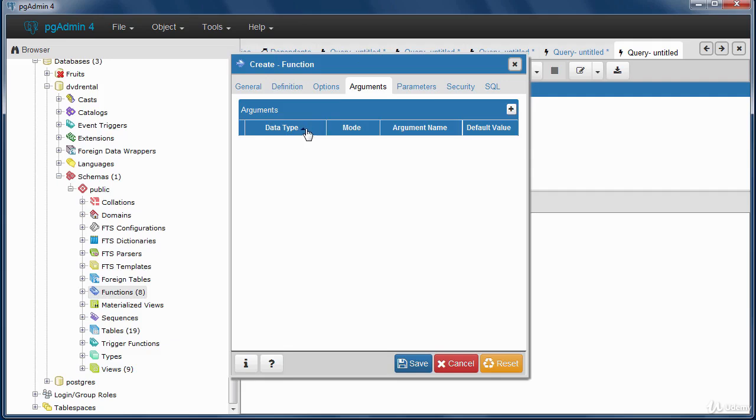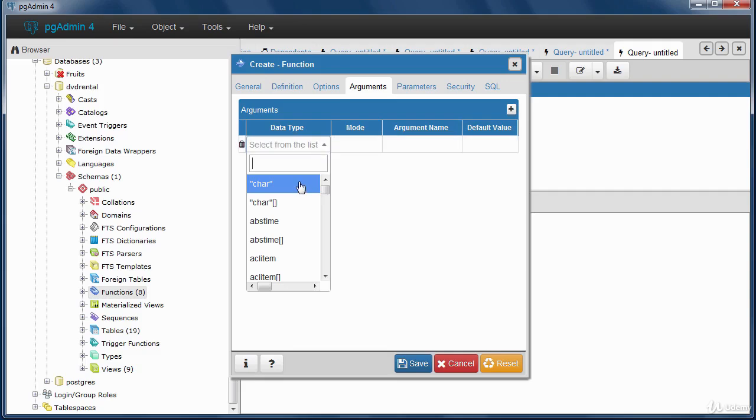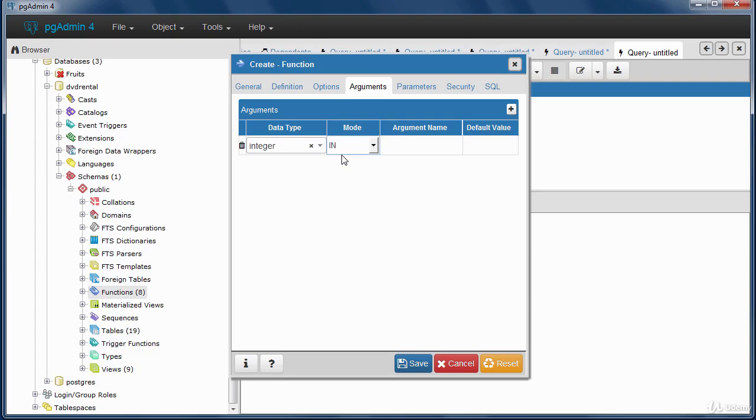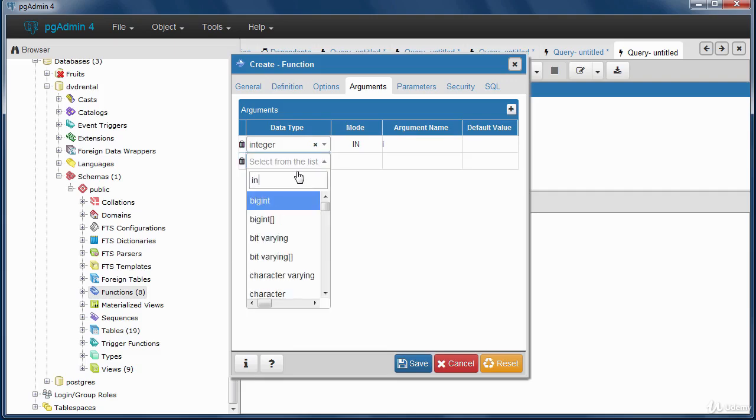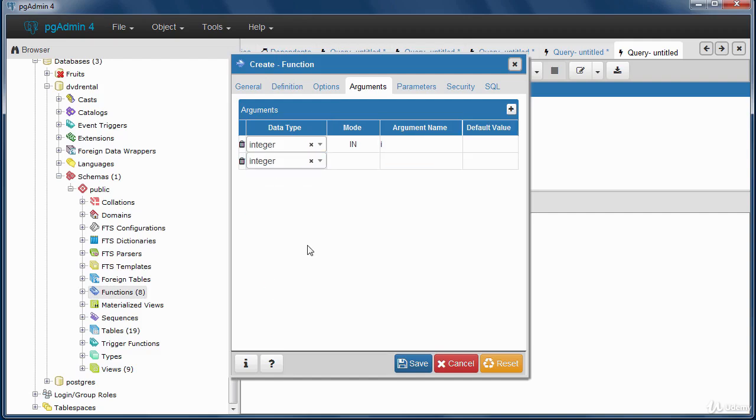So let's enter data type. Click on data type and click on the plus sign. We're going to go for an integer because we are dealing with integer related values. So we'll put integer there. We're going to set the mode to in and the argument name, I'll give it i. I'm going to leave the default. I'll add another row here. Again, this will be an integer as well, so I'll just select that. And again, this will be an in. The argument name, I'll type val.